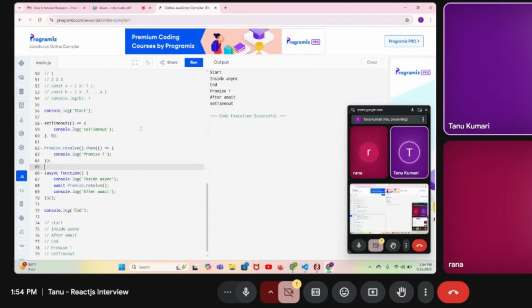And until the call stack is empty, the async functions stay inside the callback queue. The work of the event loop is checking whether the call stack is empty or not. If it is empty, then based on preference, like here we are saying promises and set timeout, it will give the preference to the promise. So the promise goes to the call stack first, then set timeout.